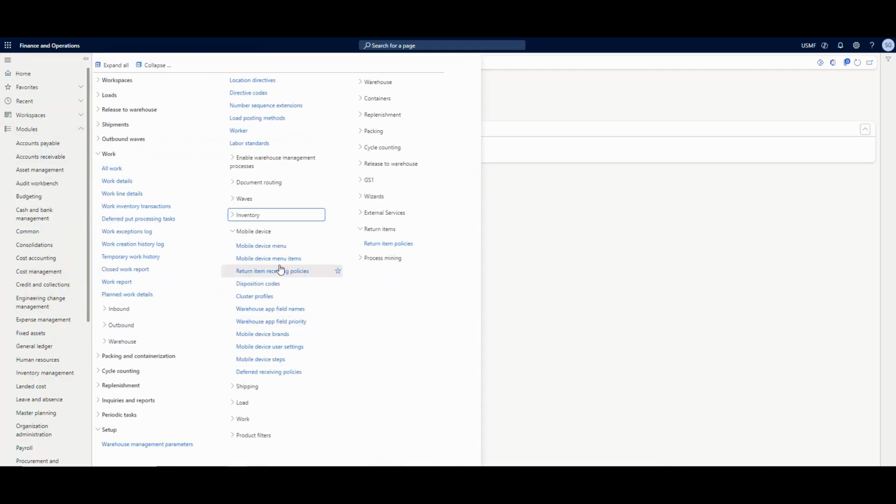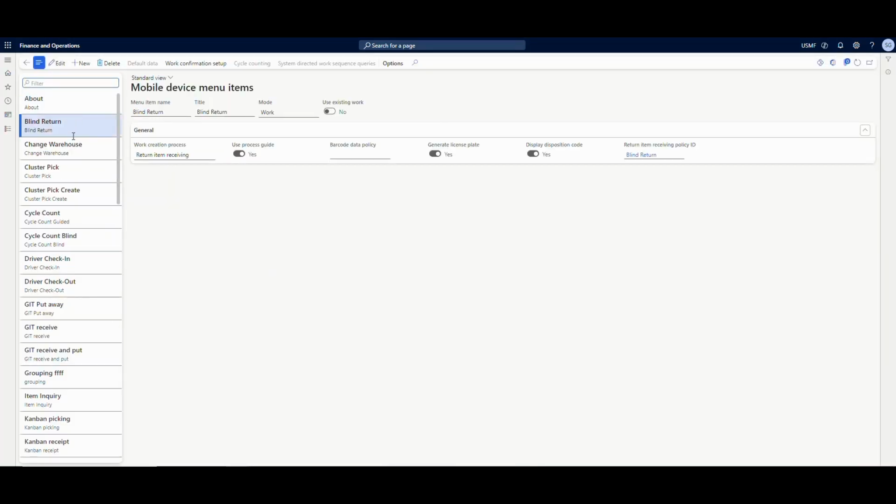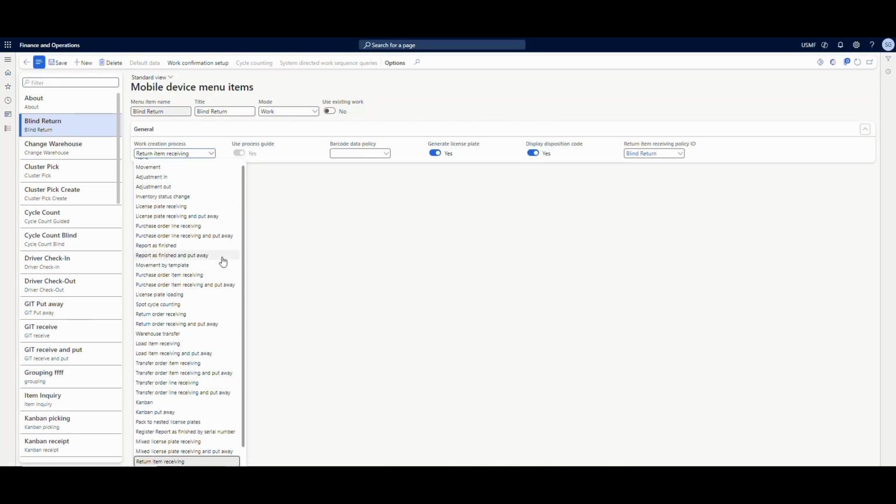Now, where we're going to use that is on the mobile device menu. Let's go to the mobile device menu items and look at blind return. This is a work mode. We're not going to use existing work. The option is called return item receiving. Let me go ahead and edit. This one is a little tricky to find. It's all the way at the bottom. It's not in alphabetical order. It took me a minute to find it, but it's down there in return item receiving.